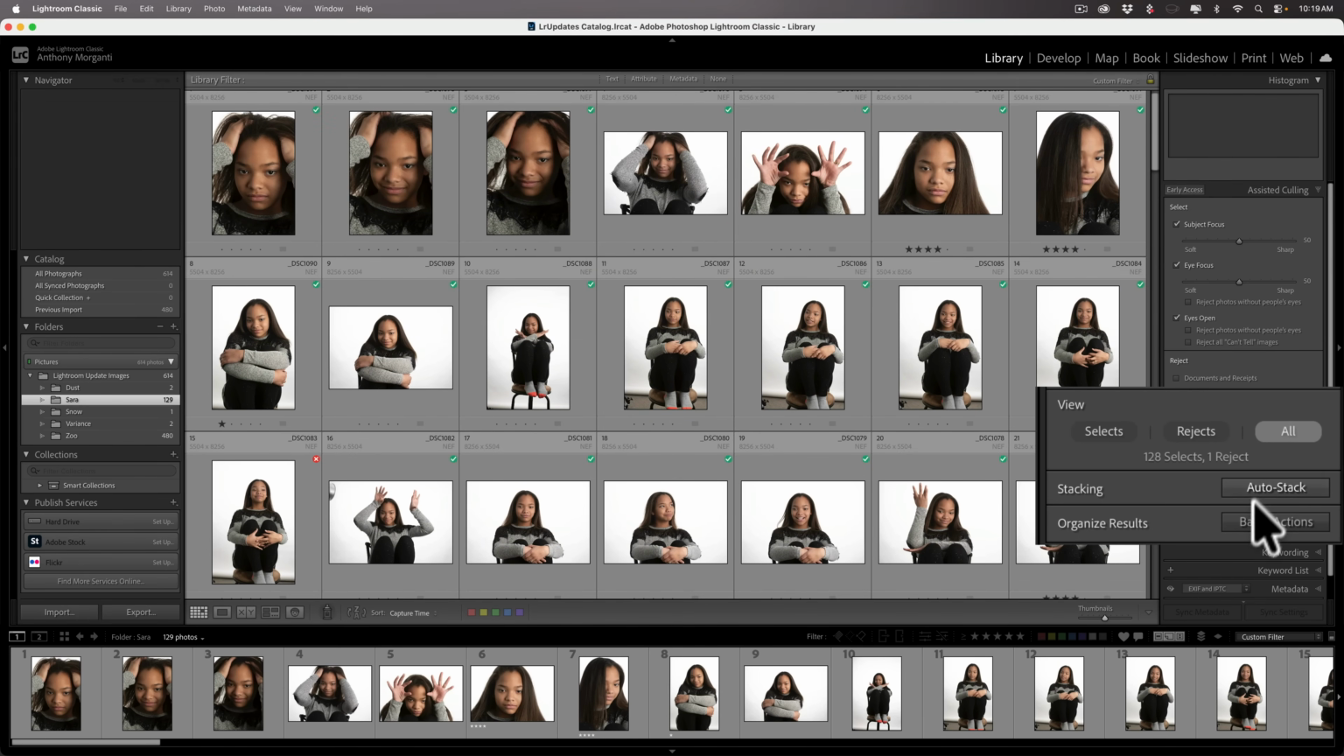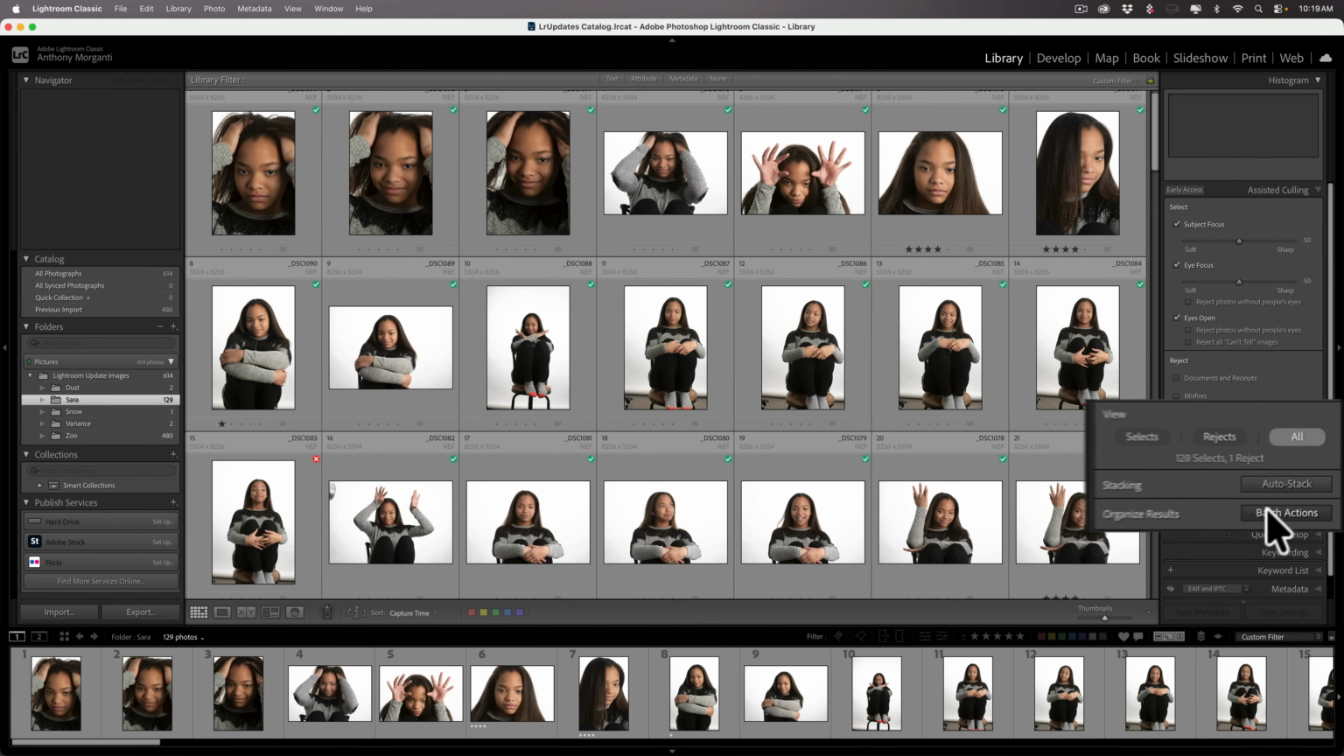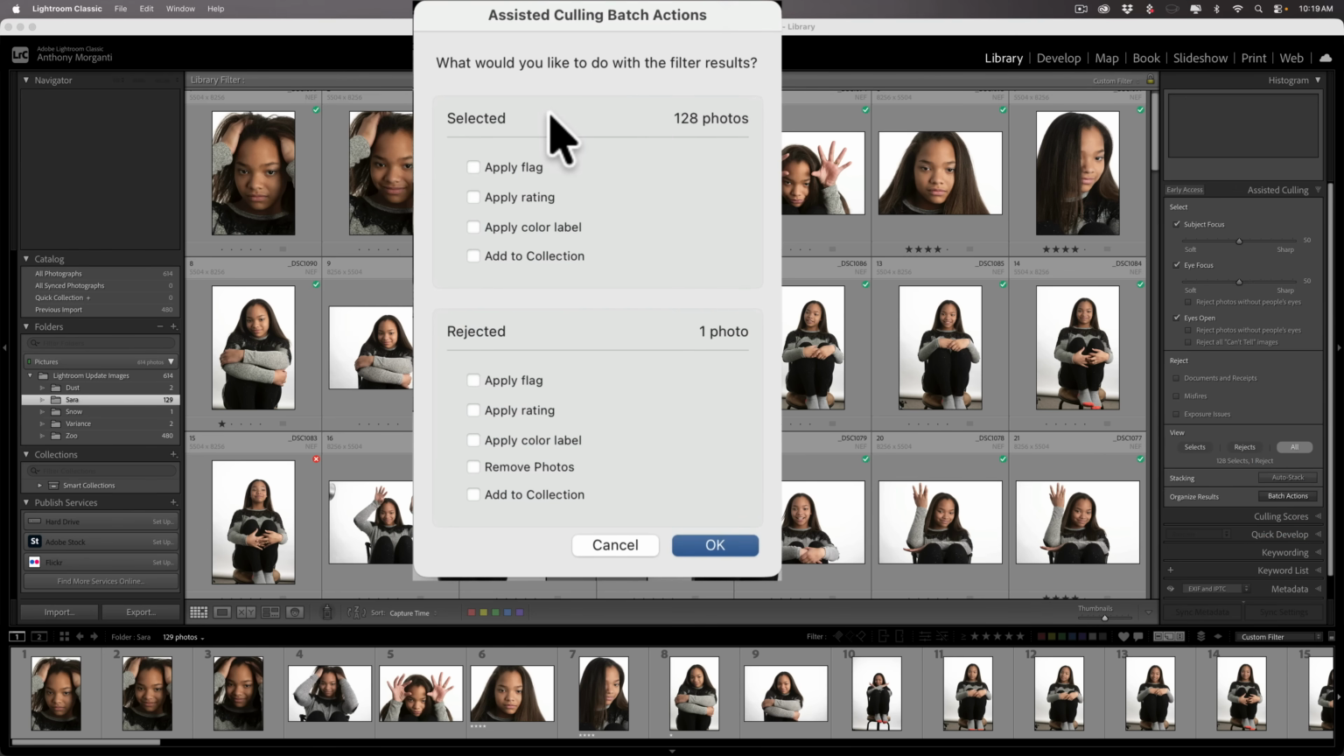So that is there. Also, you could do batch action. So if you click on this, you could see that you could automatically apply flags to the 128 in this case, because the way I have it set up, selected photos. You apply ratings, color labels. You could add these to a collection. The rejected ones, you could apply a flag. If you click on that, you could see you have the choice of the reject flag or the pick flag. You could apply a rating. You can see if you click on that, you could pick the rating, the color label. You could just remove these photos totally or add them to a collection.